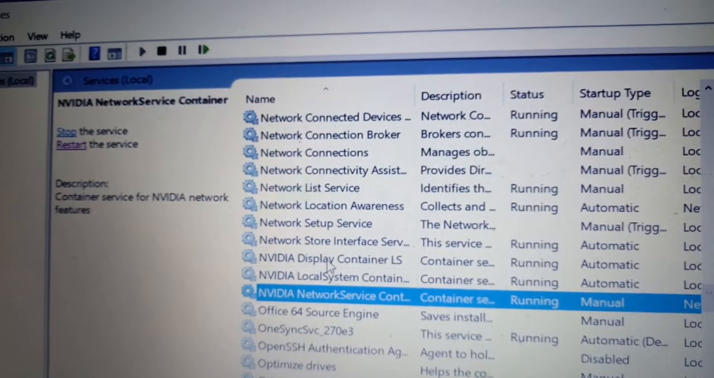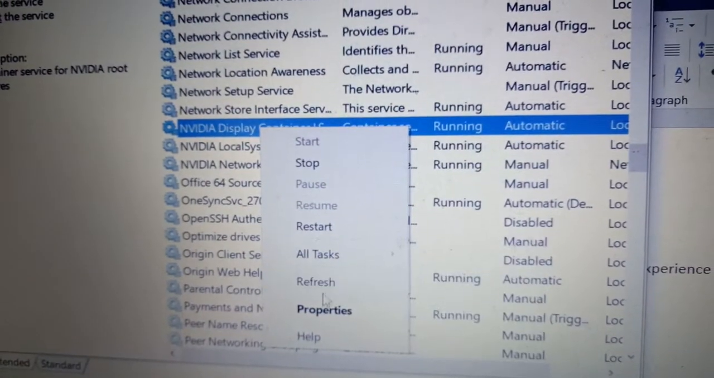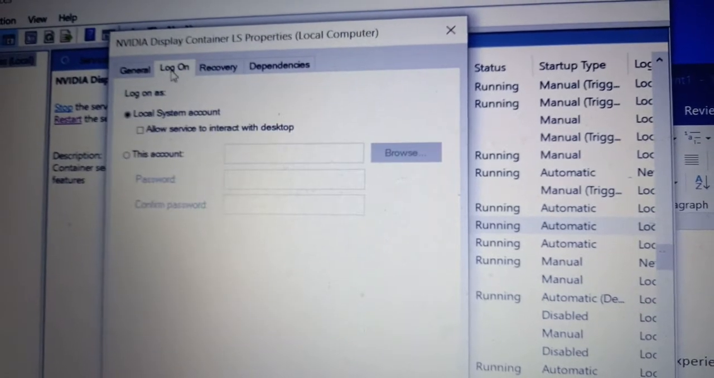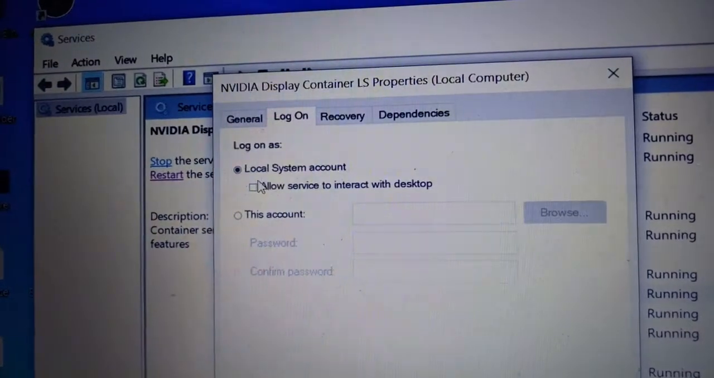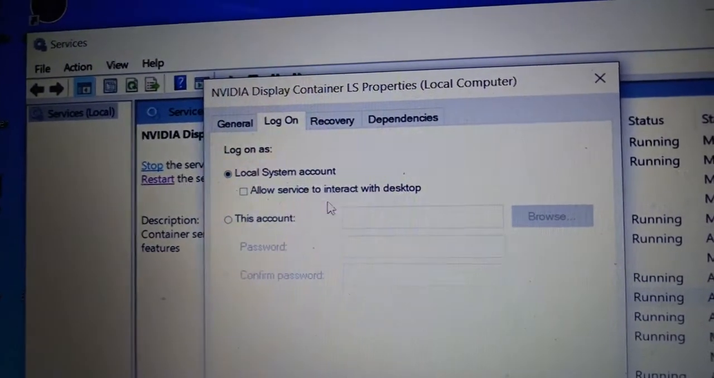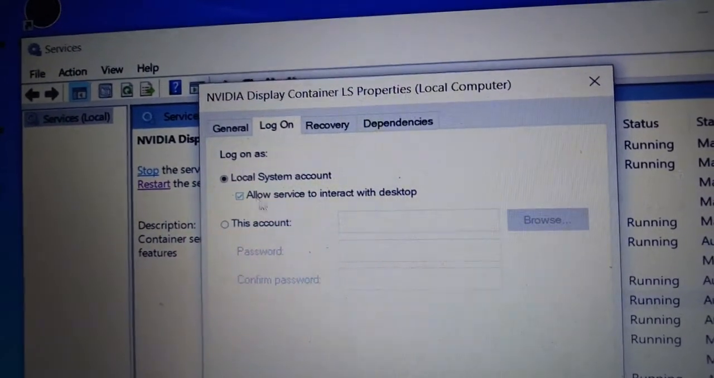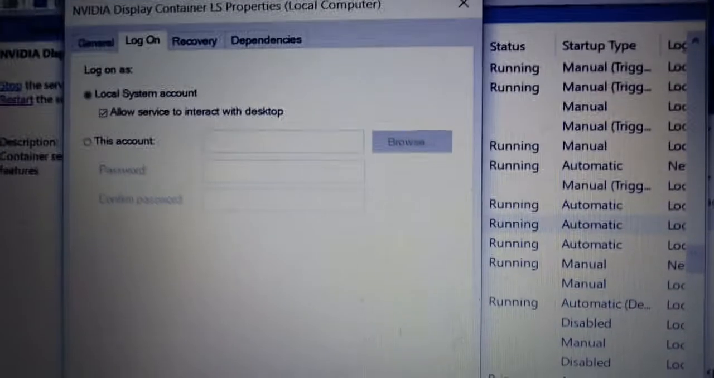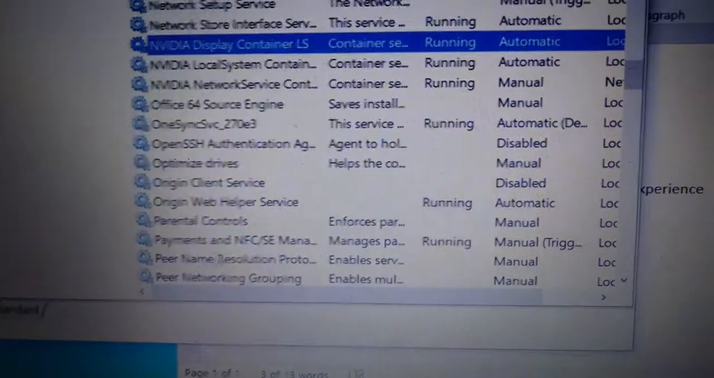And for Nvidia display container, just make a right click, then click on properties and make sure that under logon it is set to local system account. So put a check mark over here, allow service to interact with desktop, and click on apply and OK.